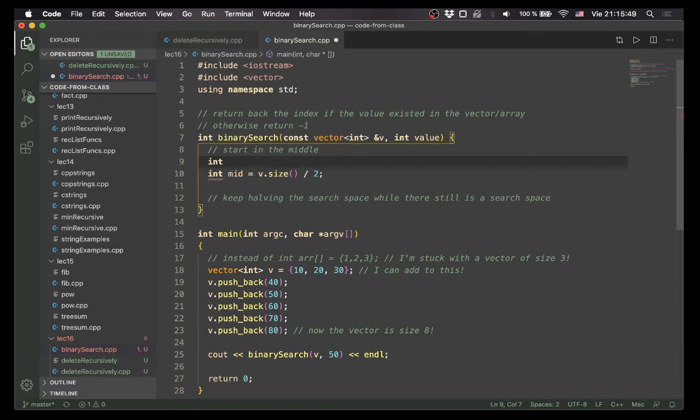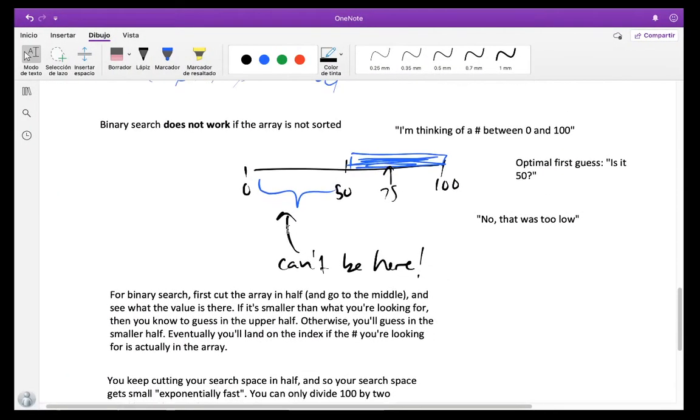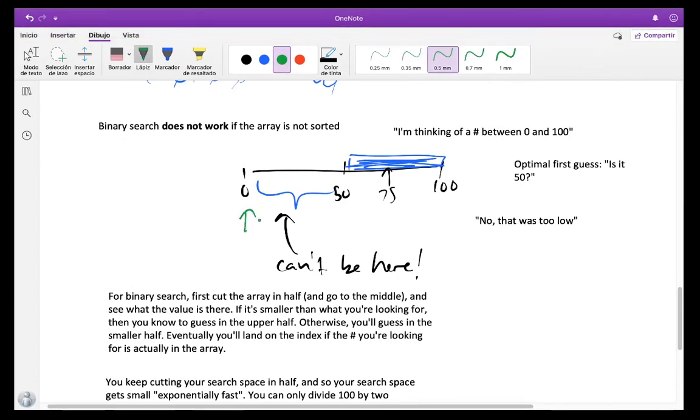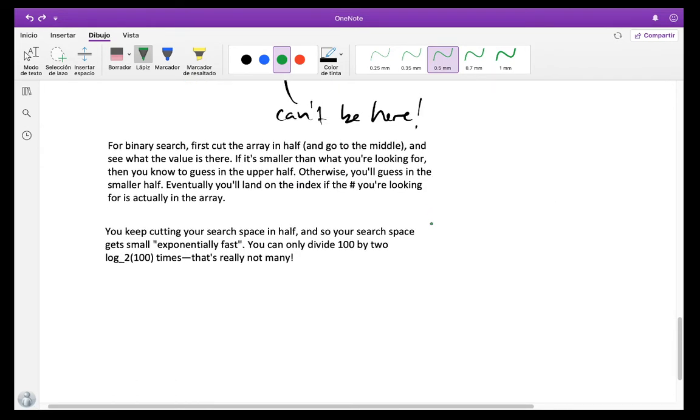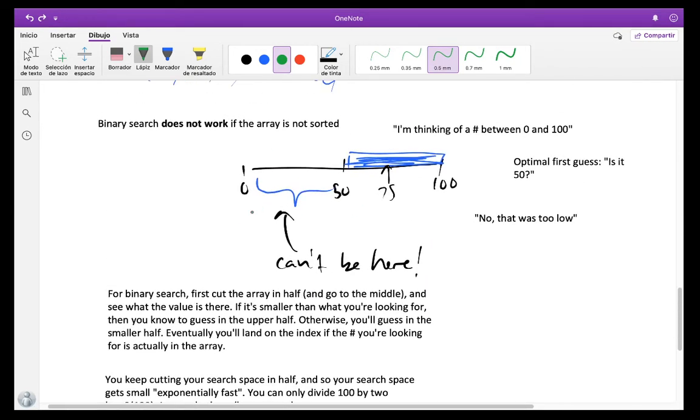Keep track of the low point of where you're searching, so the beginning, which is index 0 in this array. I'm going to start searching here. This is the lowest value that I can search in, and this is the highest value that I can search in. And as you make your guesses, they'll change so that your search space gets smaller. I'll call these low and high. And eventually, low becomes here in this case, because we need to guess a bit higher.